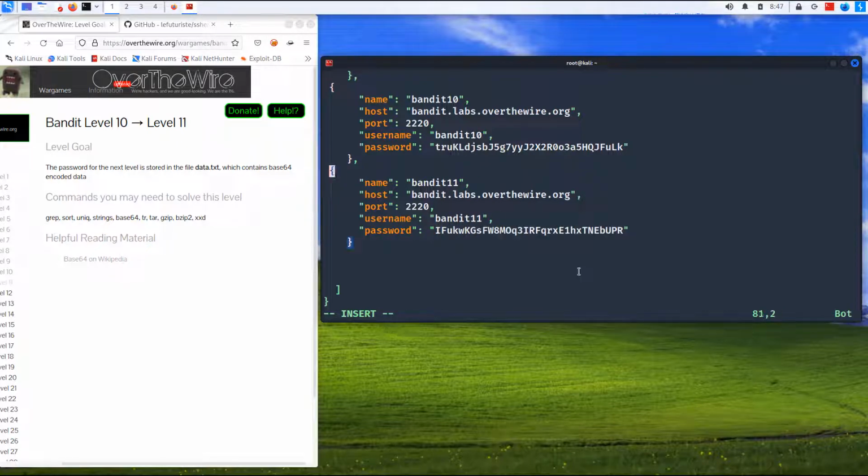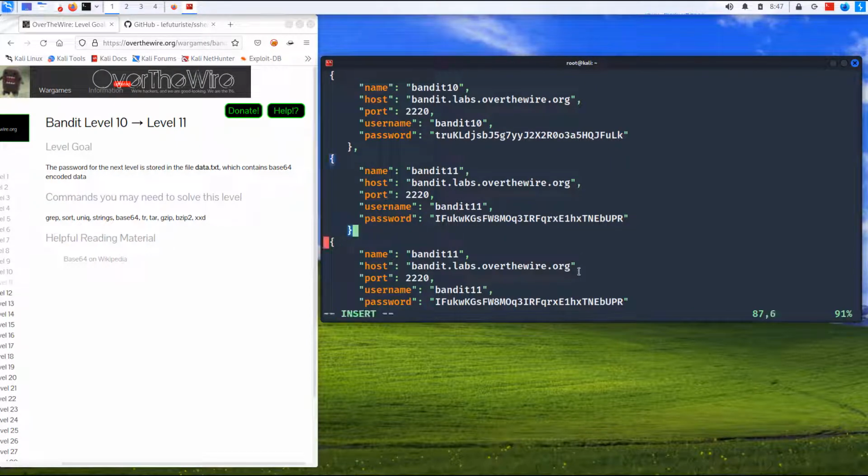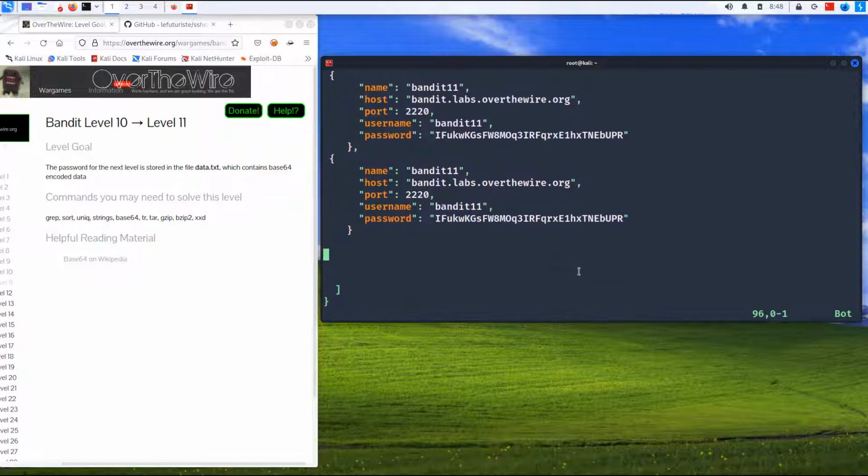Next, we'll be logging into level 11 and we'll look into what we have. Let's also change this to 12. All right, so let's save it for password 12. Once we solve 11, we'll update it.